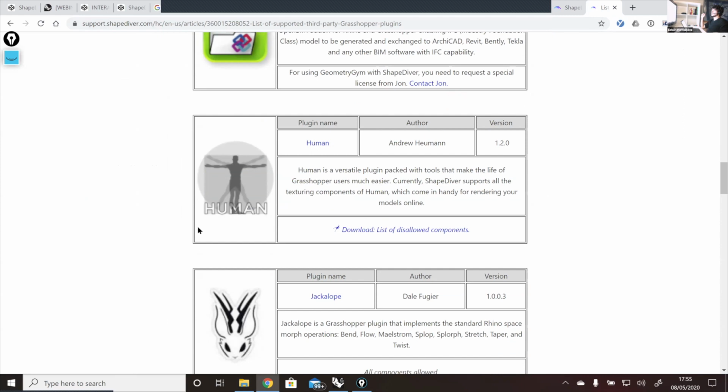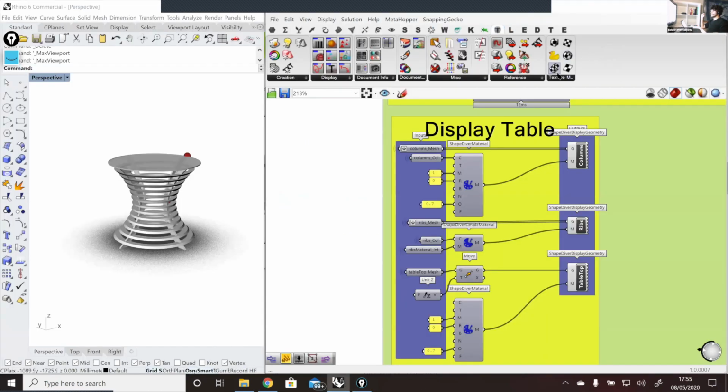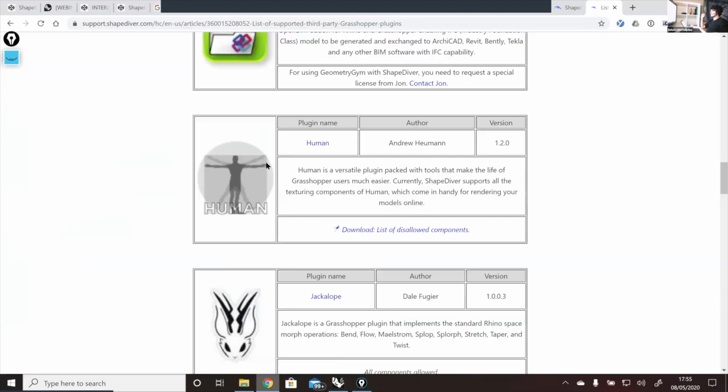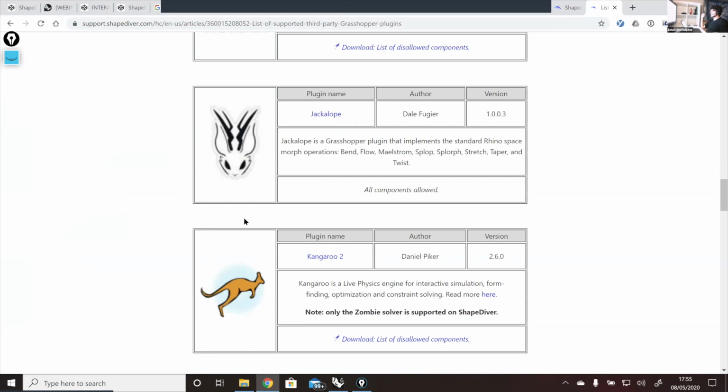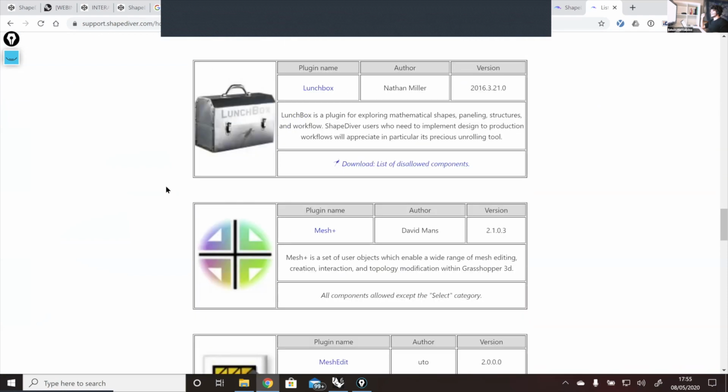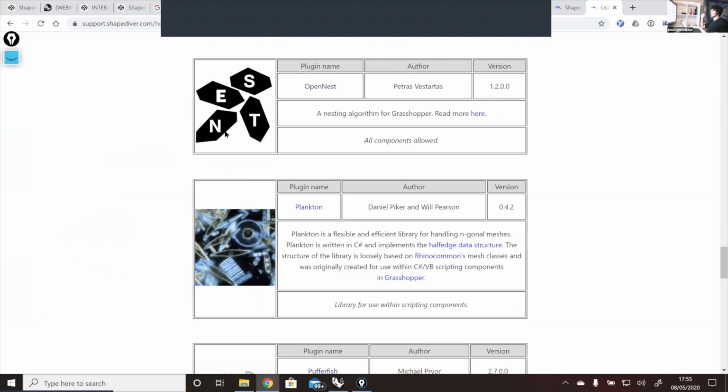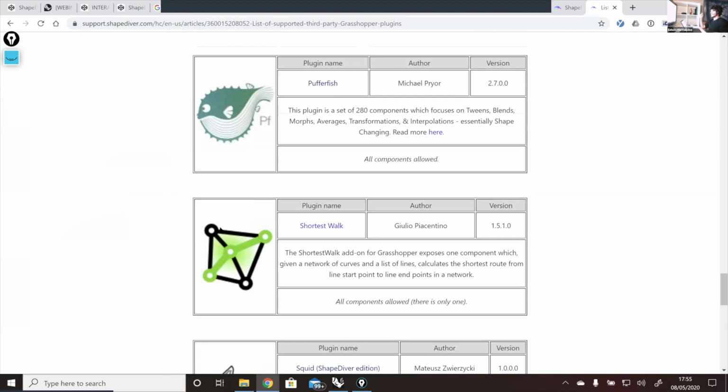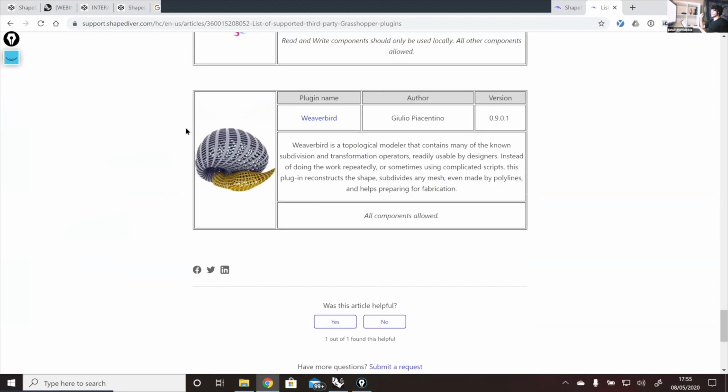Some of them we have, for example, Human for texture mapping. Those who were asking about texture mapping, Human has components regarding texture mapping that we support. And then we have other components here: Kangaroo, Launchbox, Mesh Plus, Mesh Edit, OpenNest that we use today, Plankton, Pufferfish, that is a really good tool, and other ones. Weaverbird, for example, for those that are into the jewelry industry, especially.